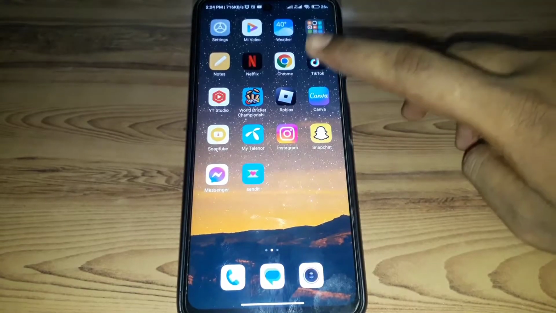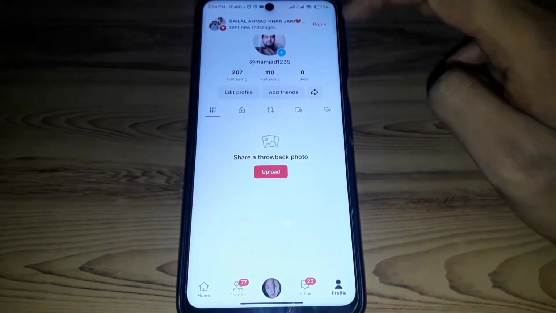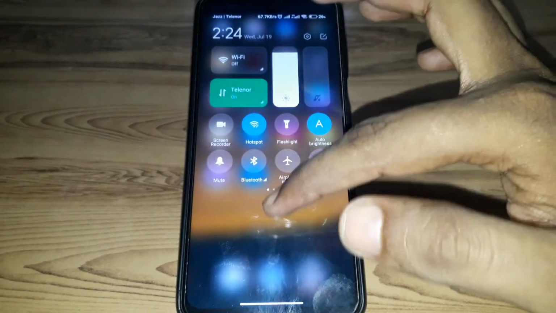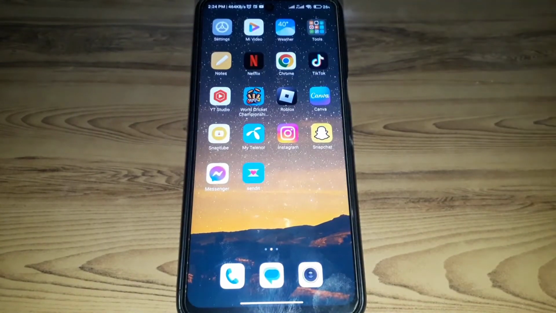The first thing you have to check is whether you have a strong internet connection or not, which means you have to check whether you are connected to a 4G connection or you have a strong Wi-Fi connection. And if you do not have a strong Wi-Fi connection, make sure that you are connected to that.